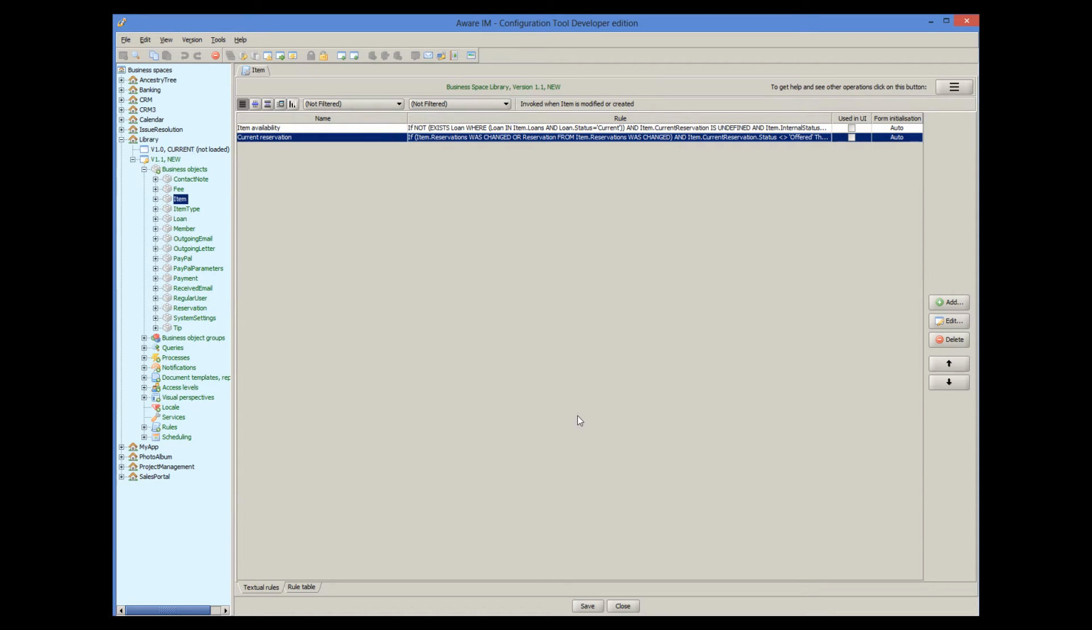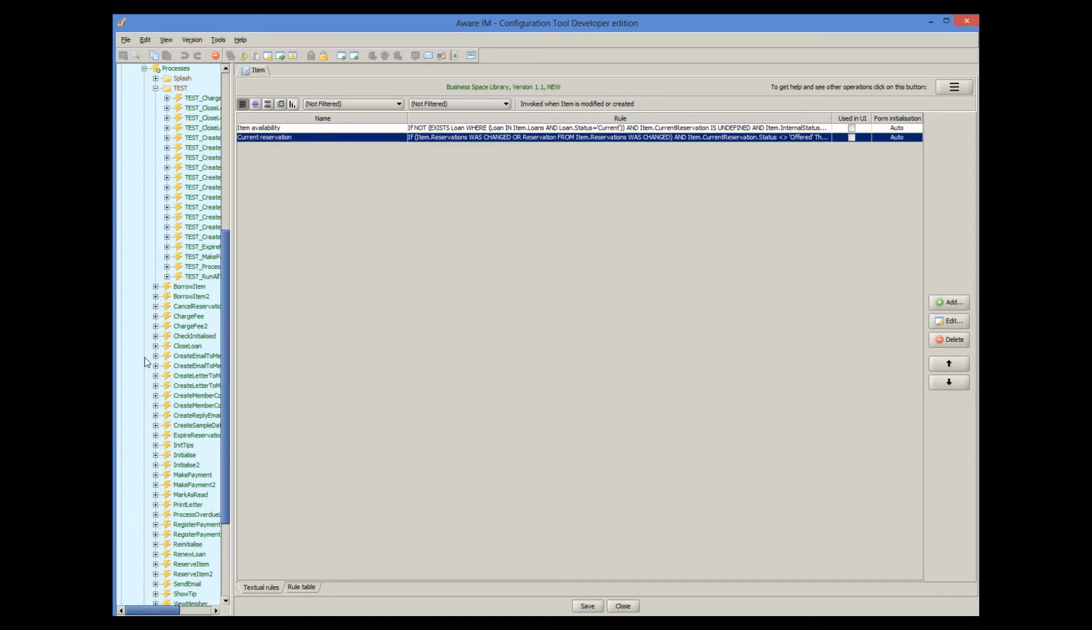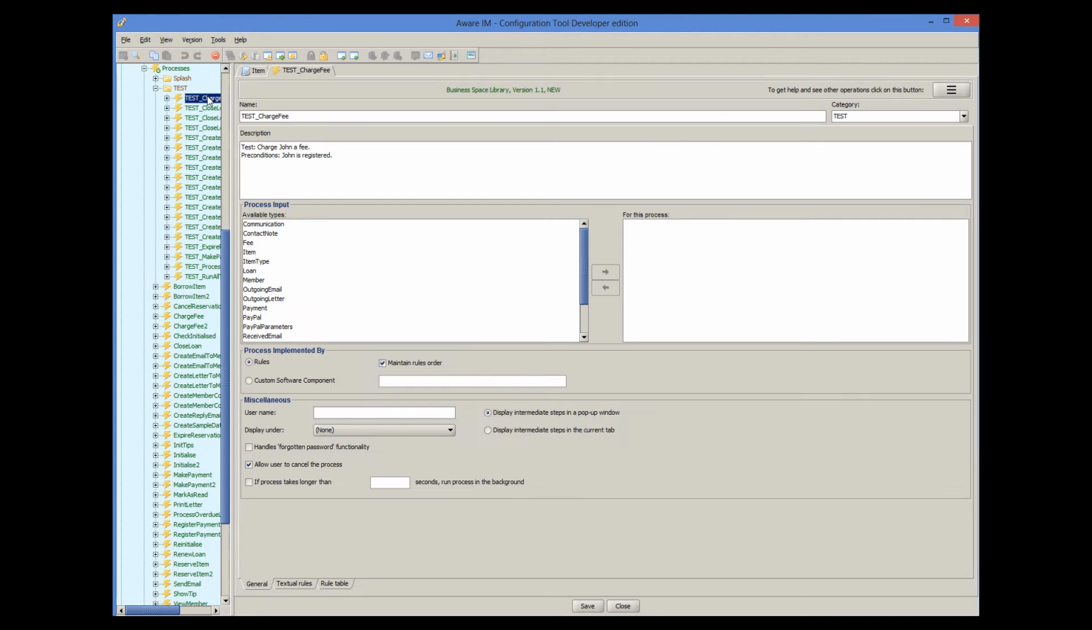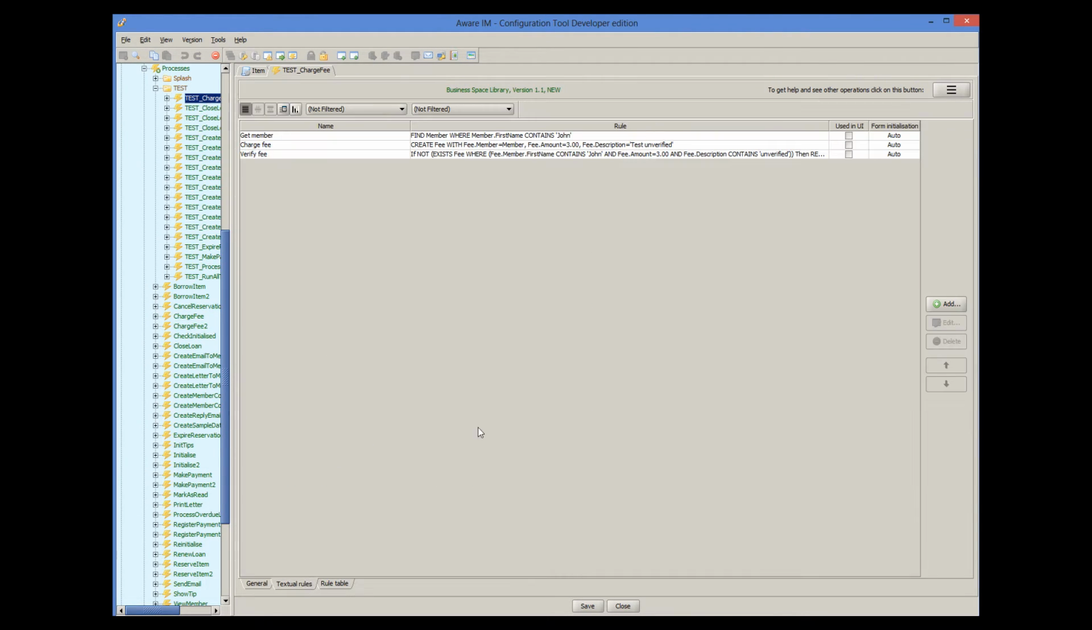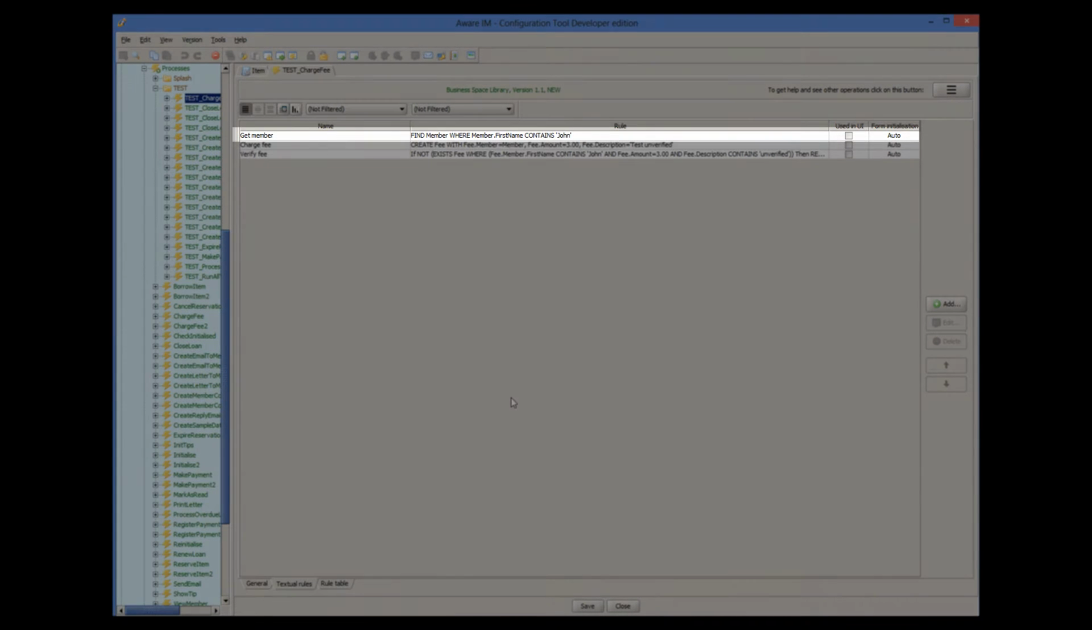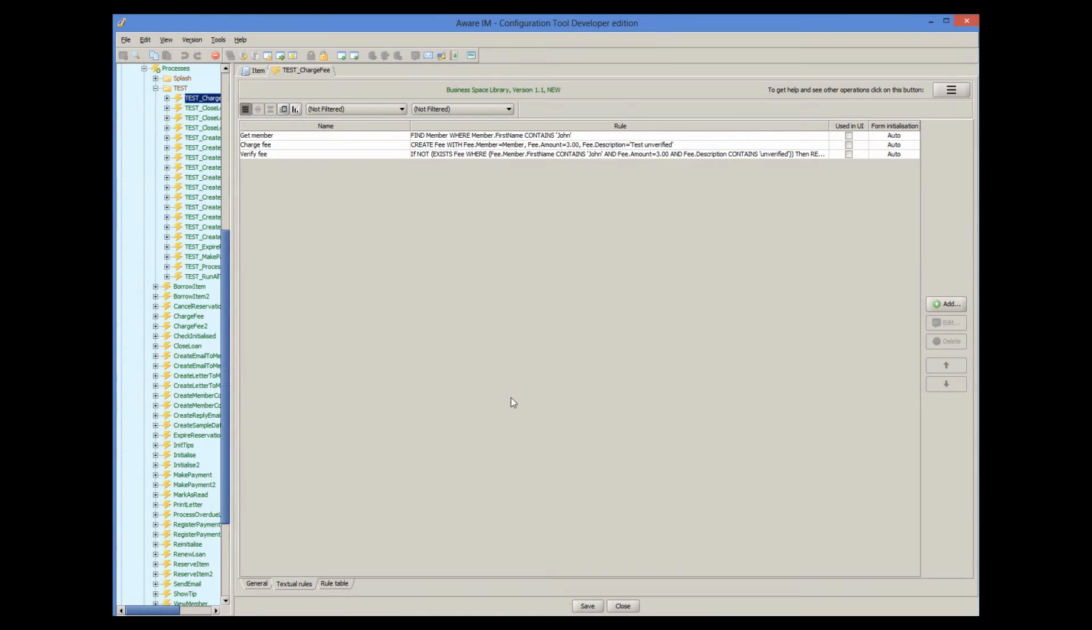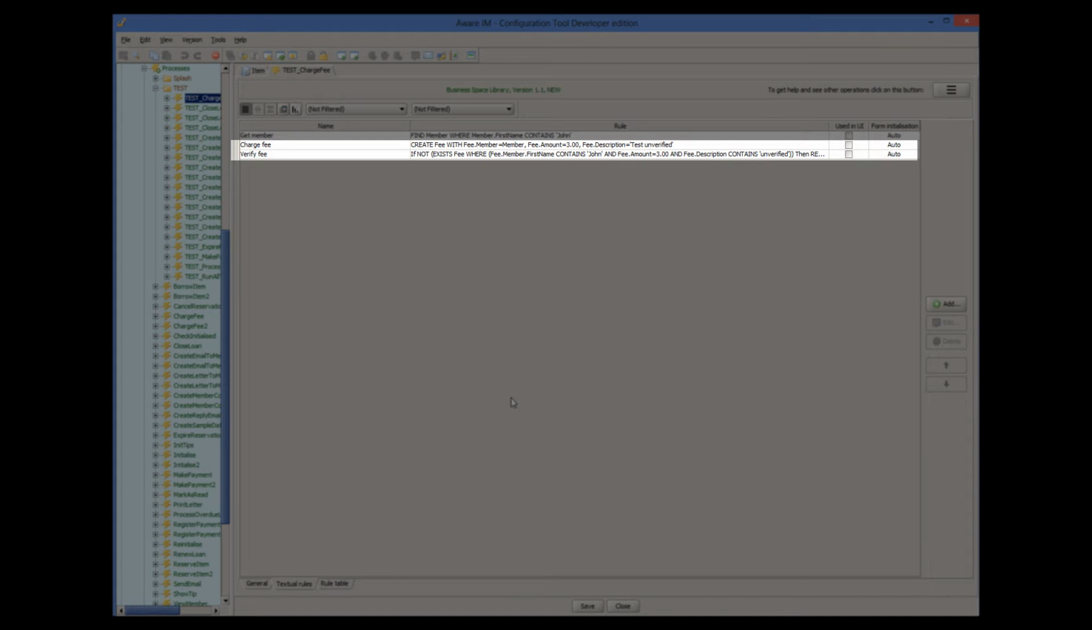And now let's look at the process of the library application called test charge fee. The first action of the process finds library members with the first name John. All instances found by this action become available to all subsequent rules of the process.